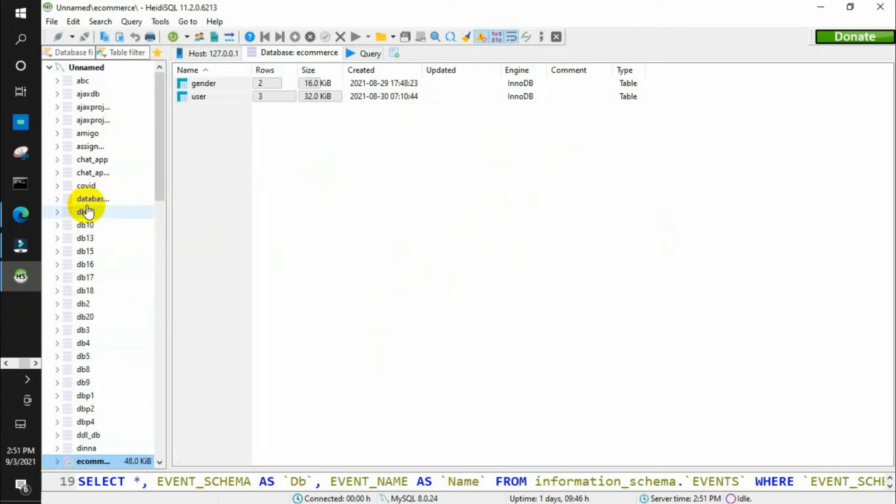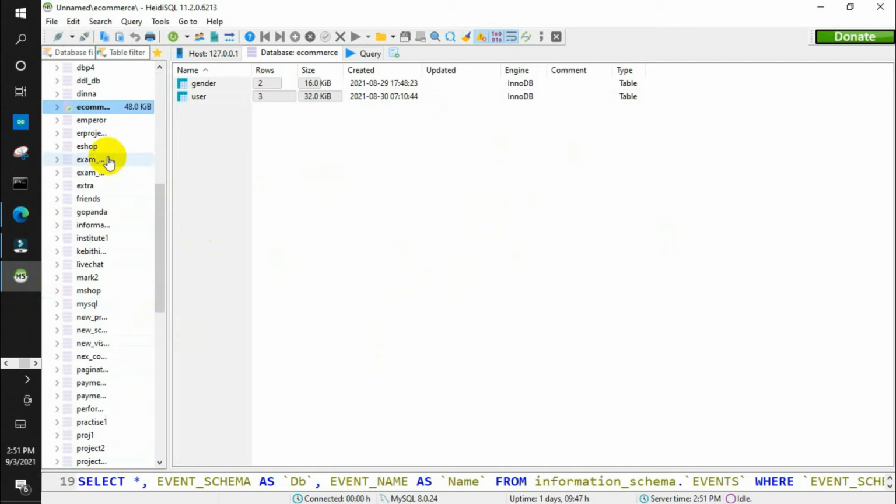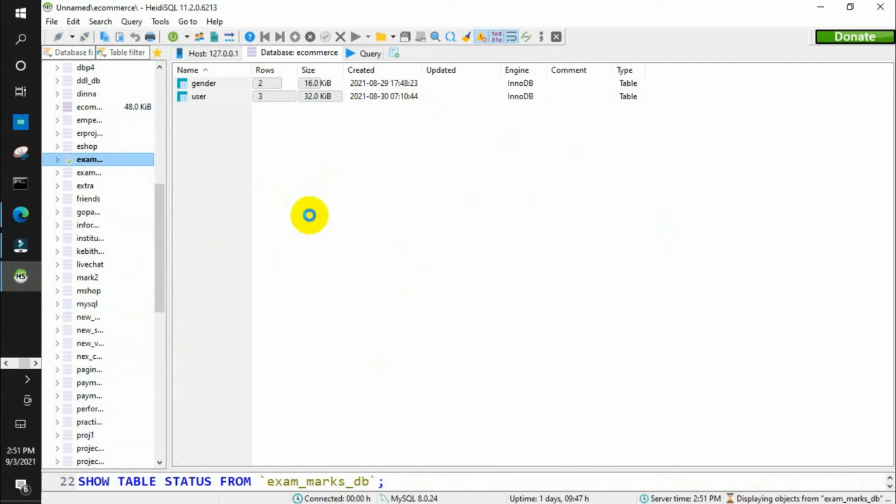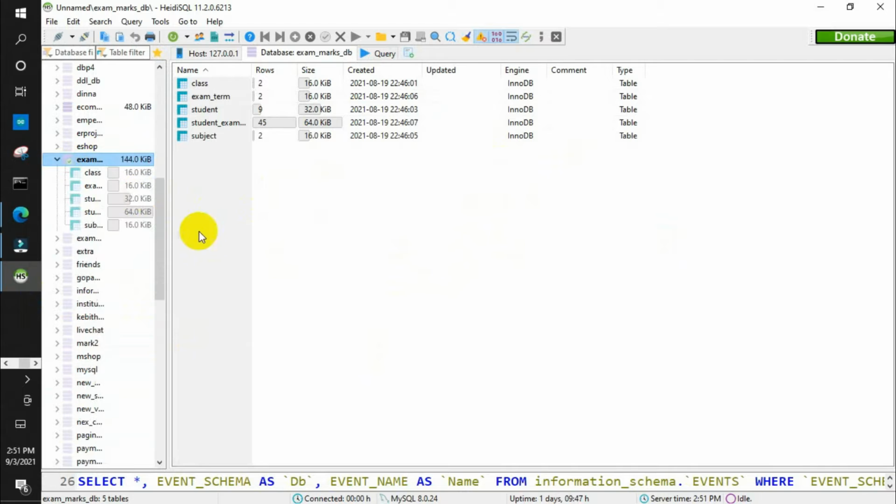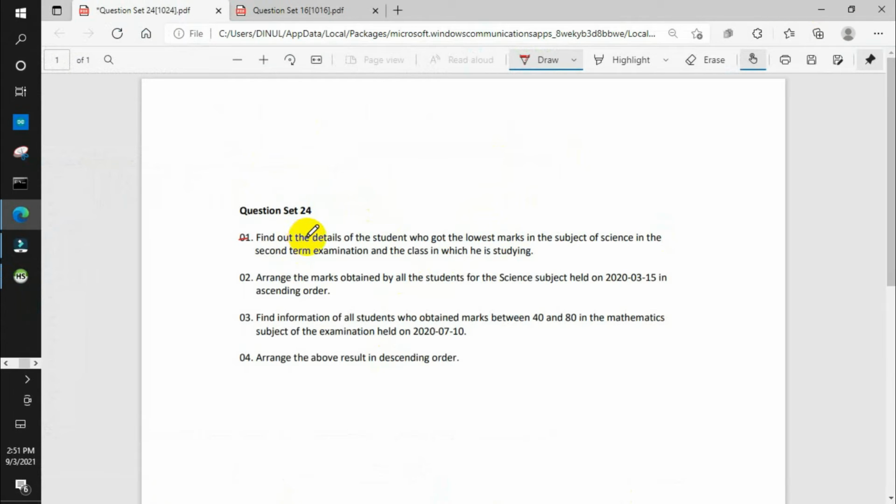Our database is the exam_marks_db database. I am just going to open it. Now we have the tables. Let's move on to the first question. Our first question is telling us to write an SQL query to find out the details of the student who got the lowest mark in the subject of science. This is the subject name, science, and it's in the first term. They are also asking us for the class.